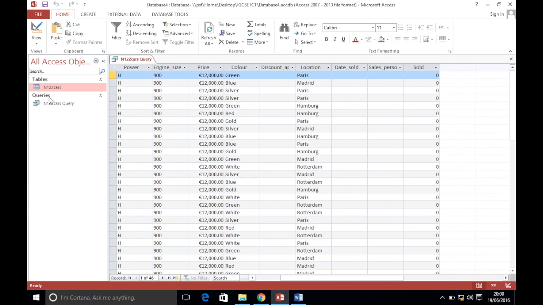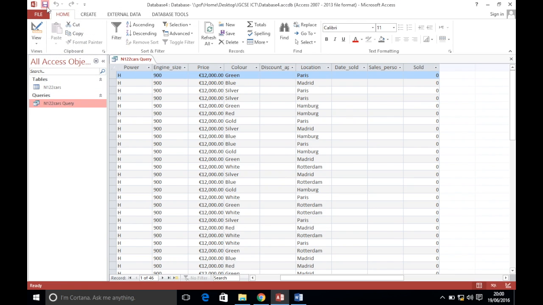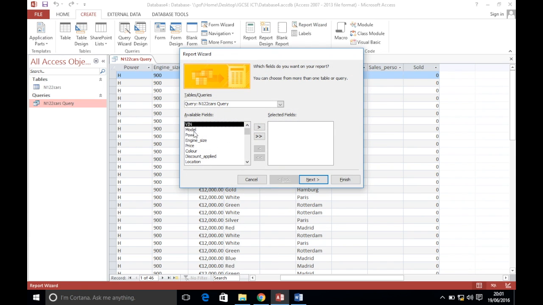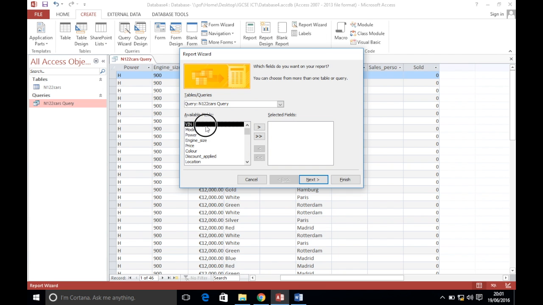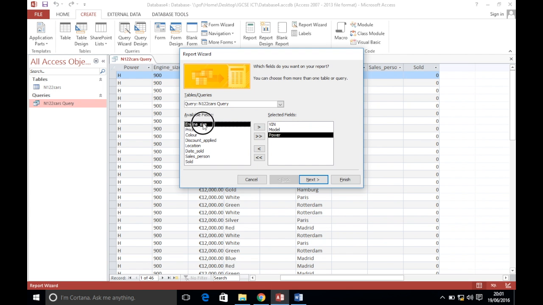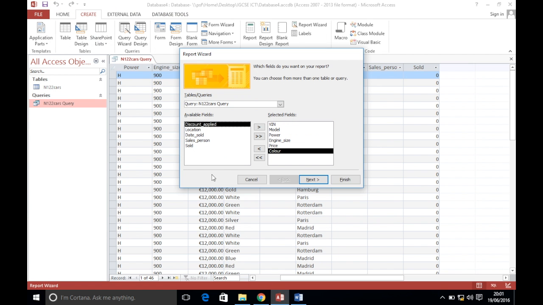Once you produce the query, which is this query, I'm going to save it a few more times, and create a report out of the filtered data here. So I'm going to select query, and go to report wizard. This is where I select what fields need to be displayed, and what fields do not. So VIN, model, power, engine size, price, color, location and sold.